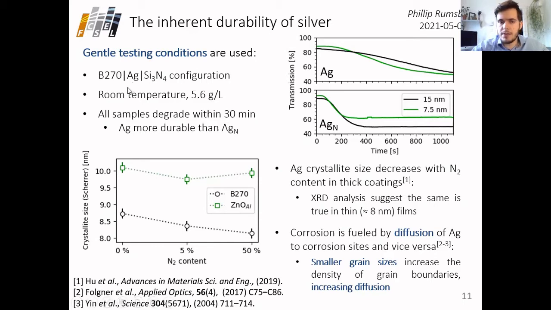So if we test this in those gentle testing conditions, as I was mentioning, in a very simple configuration, silver deposited directly onto glass with silicon nitride to protect it, we find that silver deposited in nitrogen is much more susceptible to corrosion than regular silver is. Whereas regular silver degrades completely in about 1200 seconds, silver deposited in nitrogen degrades in about 400 seconds. And the reason for this is that the crystallite size of silver decreases with the amount of nitrogen. This is normal, this is expected.